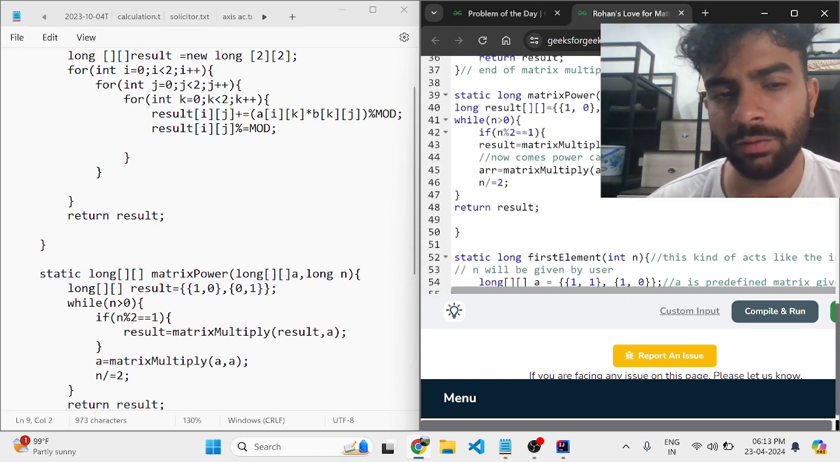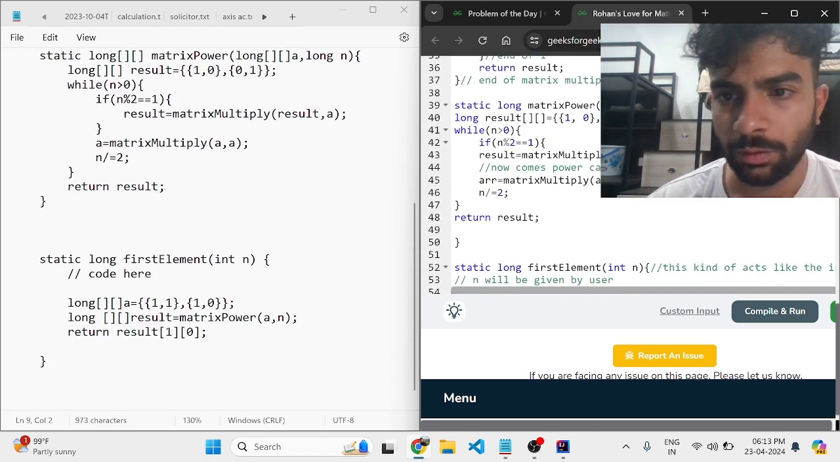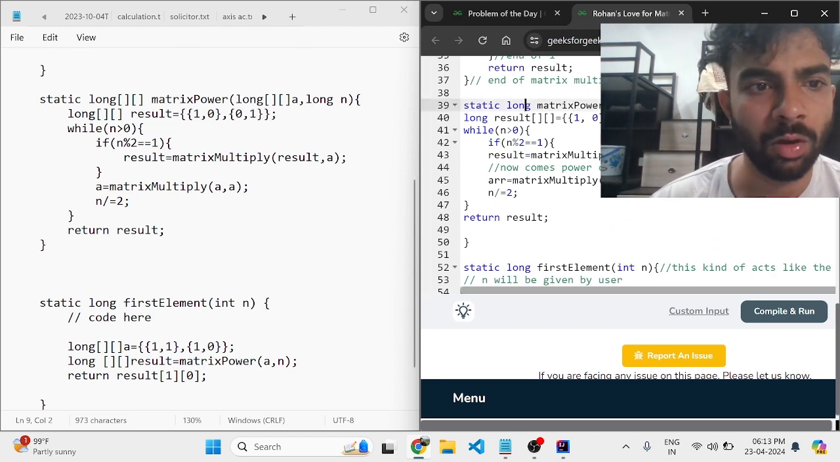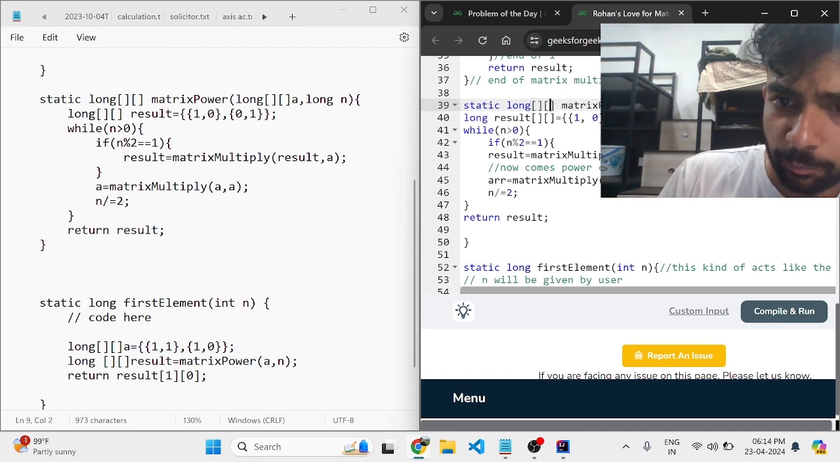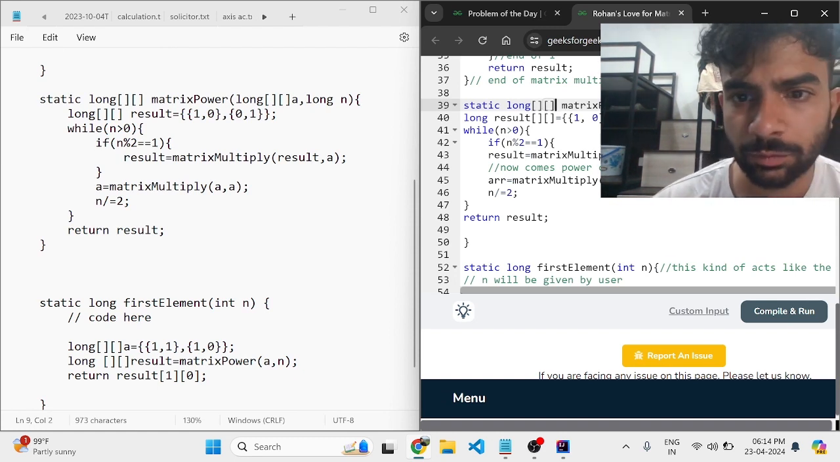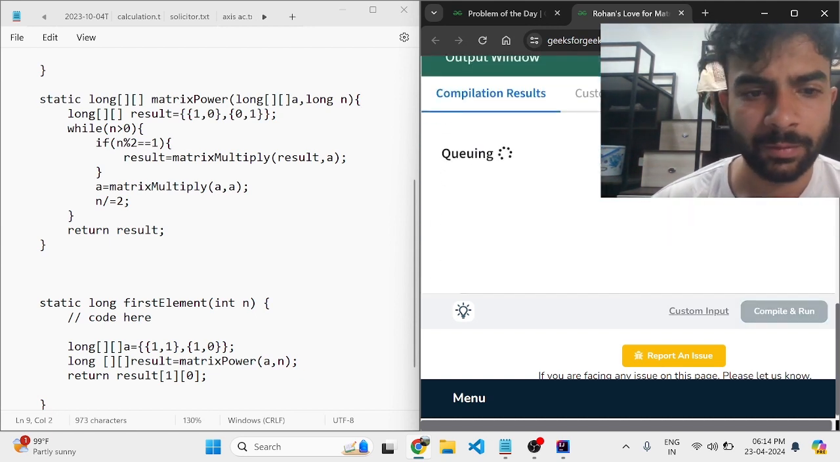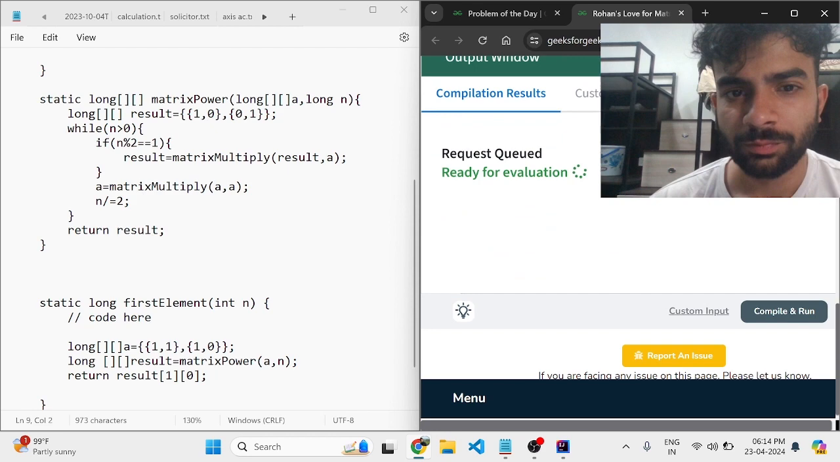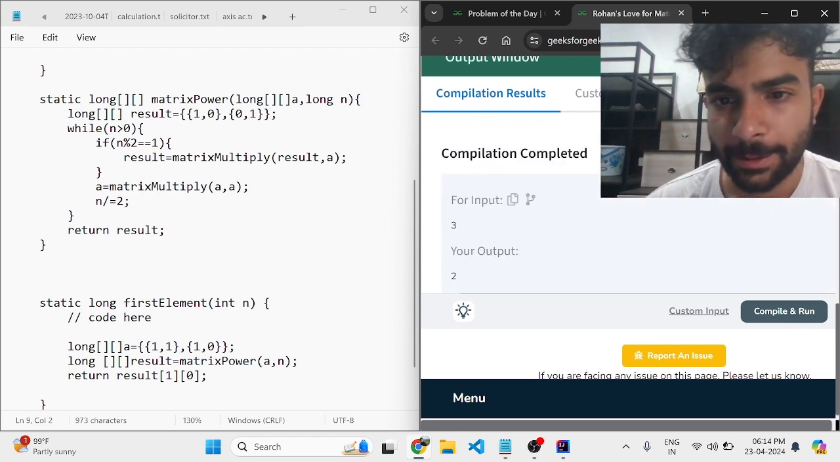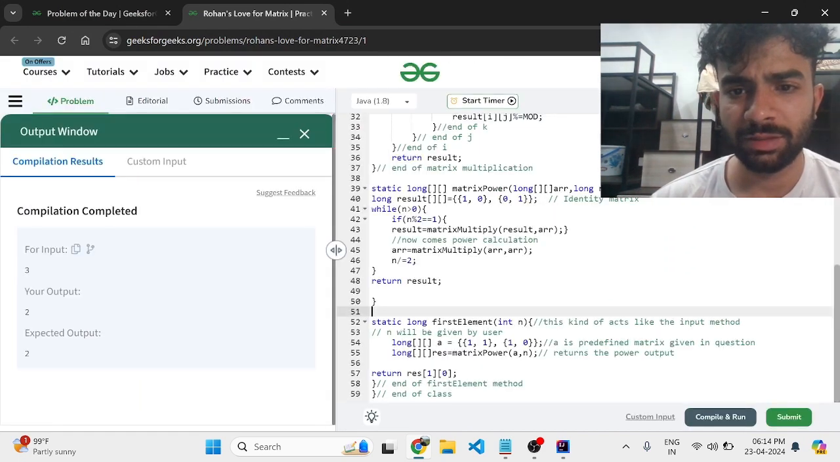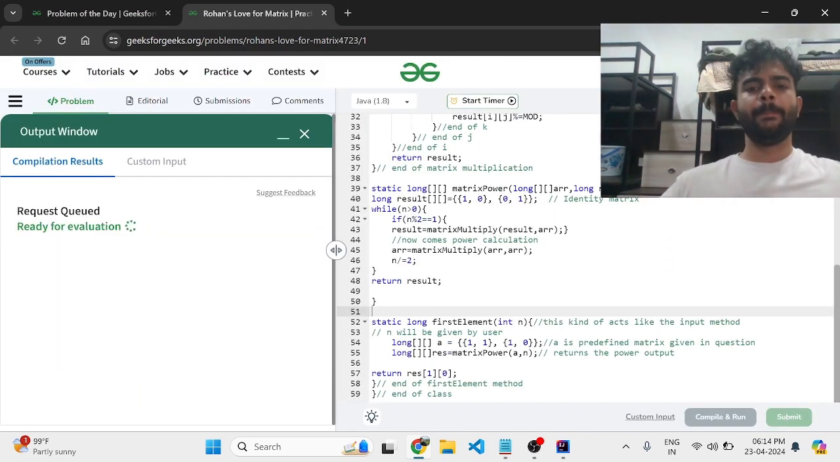Let's check the matrix power function now. Matrix power function, static long matrix power, long result. Okay, compile. It took me a lot of time to do it. So yeah, our code is successfully compiled and we will submit this.